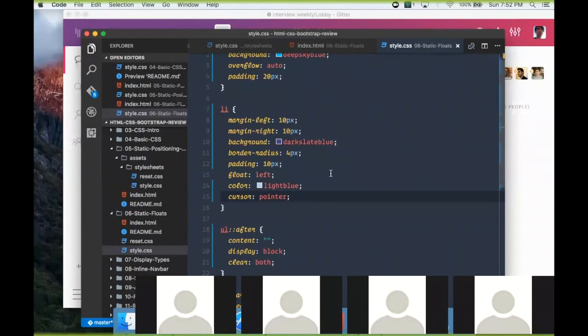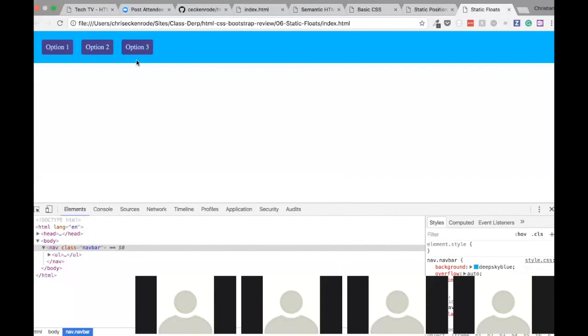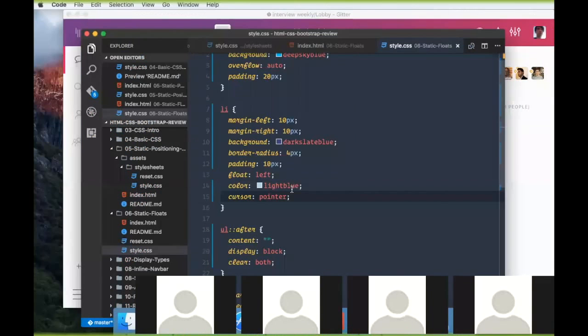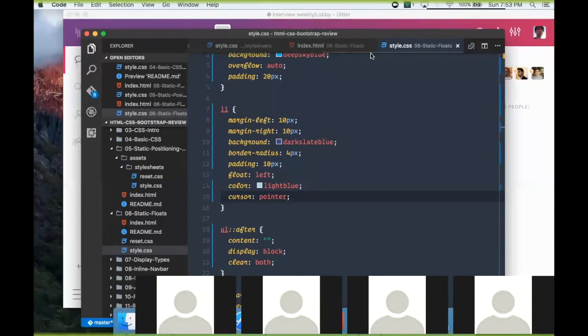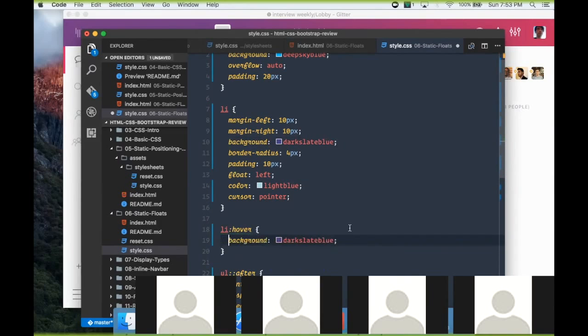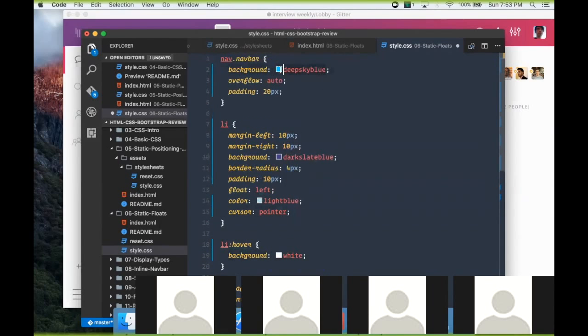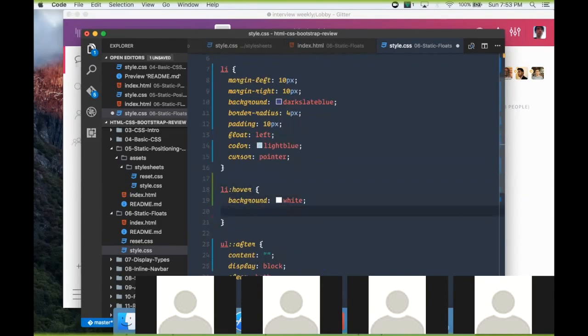Does anybody know what we might do if we wanted to change the color of these buttons when we hover over them? If when I hover over it, I want to make the background white. Yep, exactly. Perfect. So we'll make the background white. And we'll just reverse that. We'll make the background white. That's not really reversing it, but.